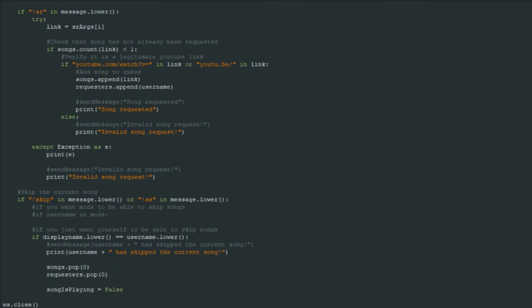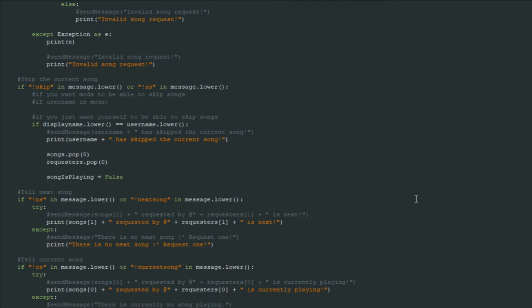Now, the last two things. This is very useful if people want to know if their song is coming up next, or if they really like the song that's playing and they want the link so you don't have to send it to them. Basically, next song, or NS, again, you can change it to whatever you want.